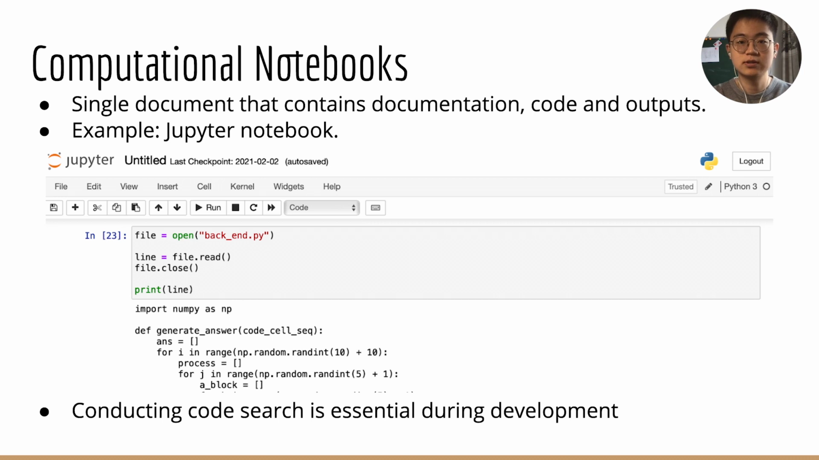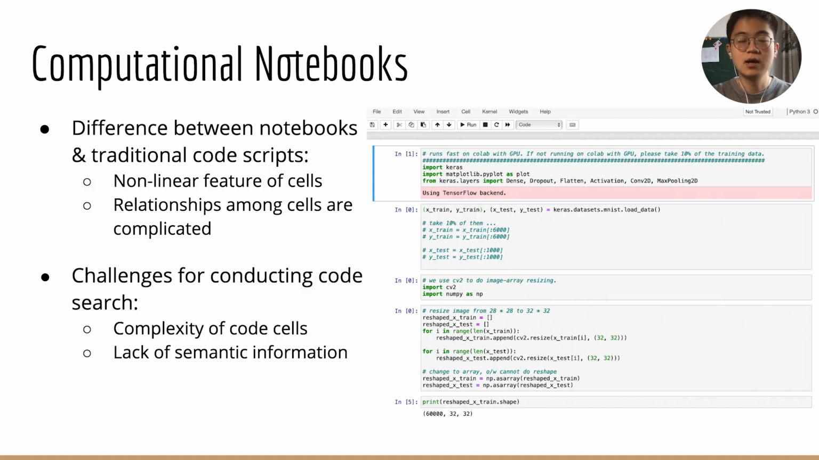Searching examples, such as how to use an API, is one of the significant activities for developers using notebooks, as well as other development tools. Unlike traditional code scripts, these cells can be written and executed in any order developers like, and this feature provides convenience for developers, because they can execute any cell any number of times.